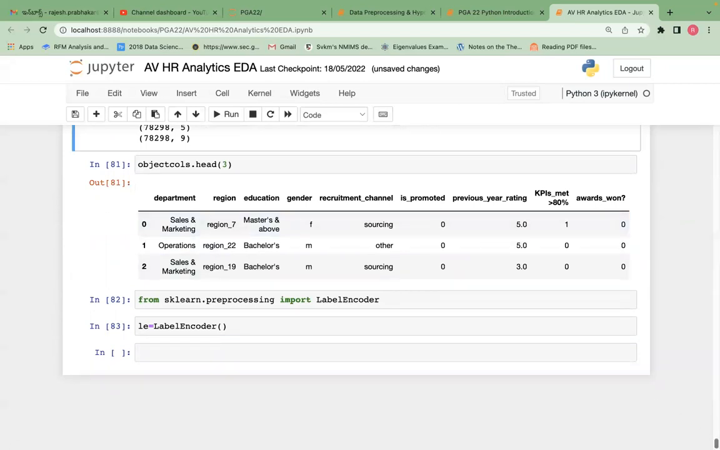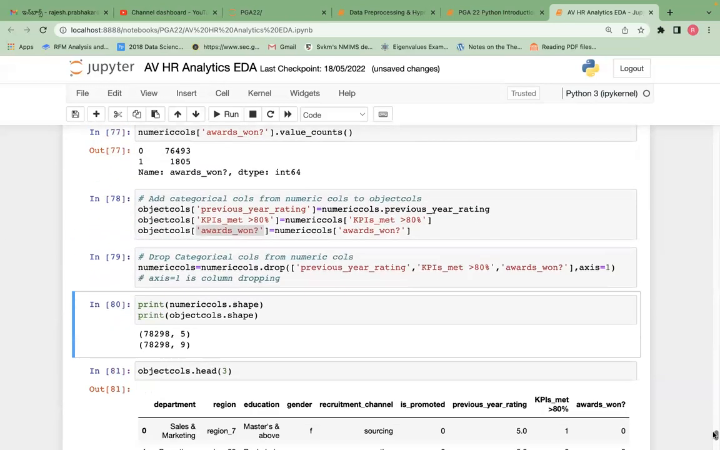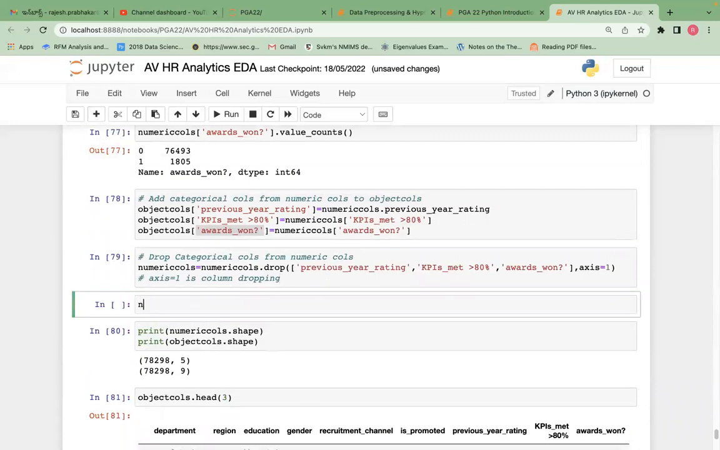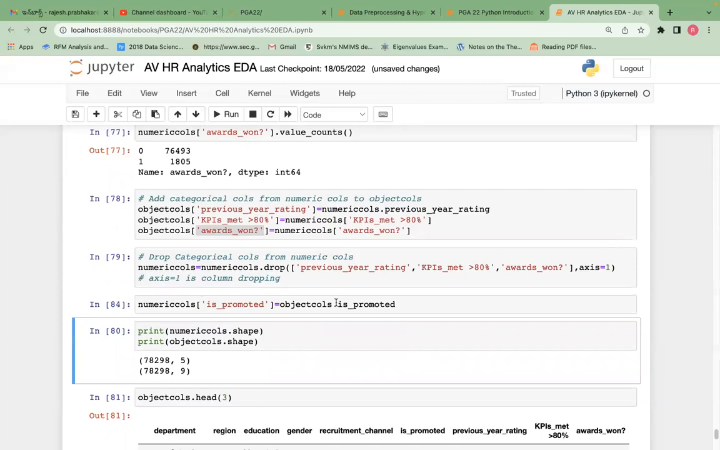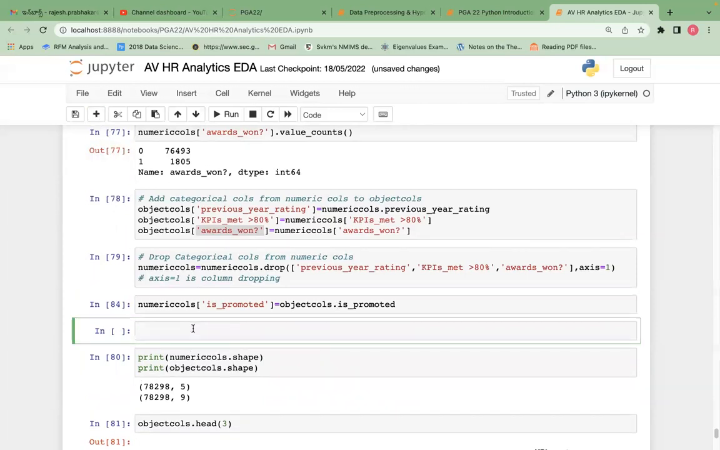Numeric_cols['is_promoted'] is equal to object_cols.is_promoted. Then we'll drop it from object cols. We will label encode it later.